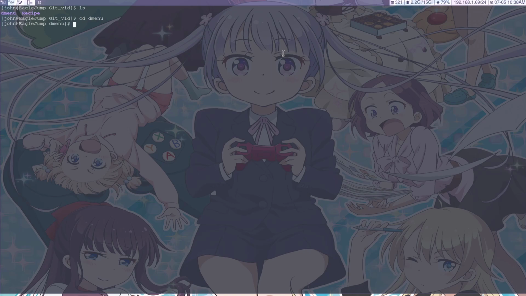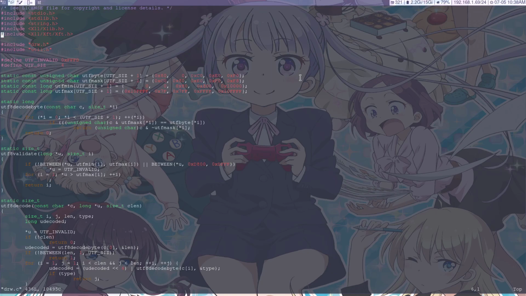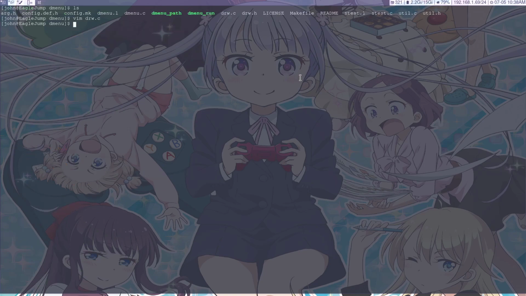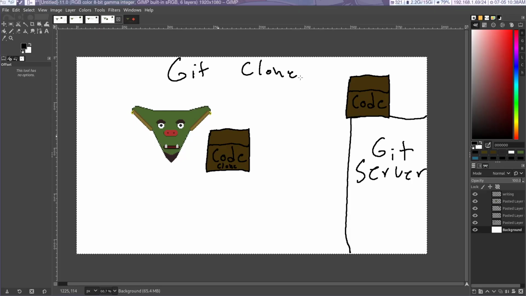So let's go into dmenu, and here we have all of the code right here. So if we do vim draw.c, we have all this cool, neat code. And we got it from a trusted source, which is Suckless. And we have a local copy of this program now. And I want to show you the same thing. Actually, no, we'll do that in the end of the video. So that's all clone is. Exactly what it says on the box.